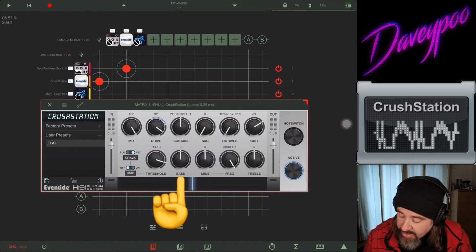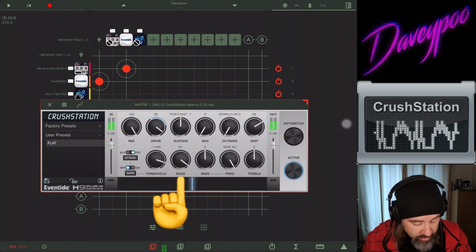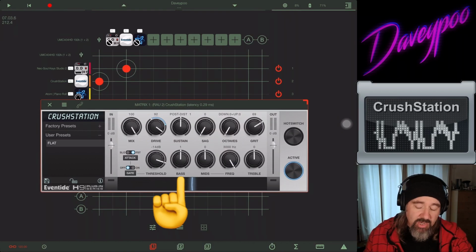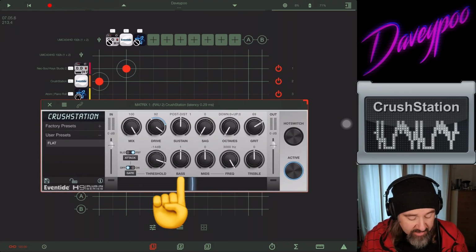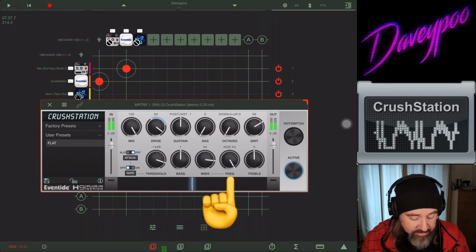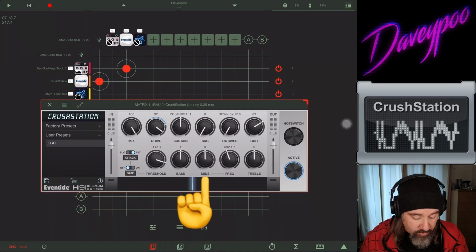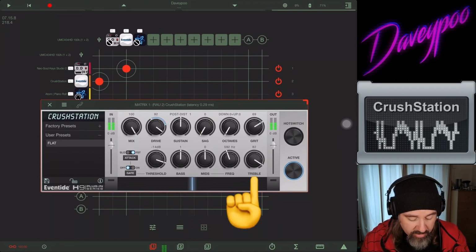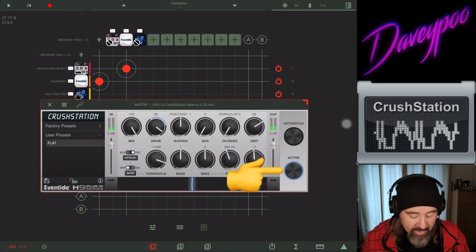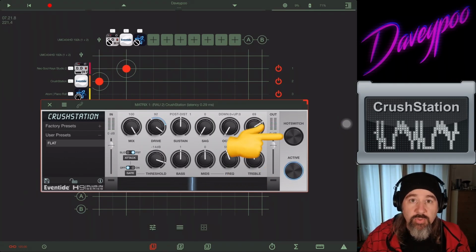Next to that is EQ. So there's more bass. There's less bass. These are positive and negative. Going to the right is positive. Going to the left is negative. Mids. Now here's the frequency. Okay, if you want to have a built-in wah pedal, you can, and then treble. Okay, and then active turns it on or off. Hot switch, as I said, switches between 2 presets.